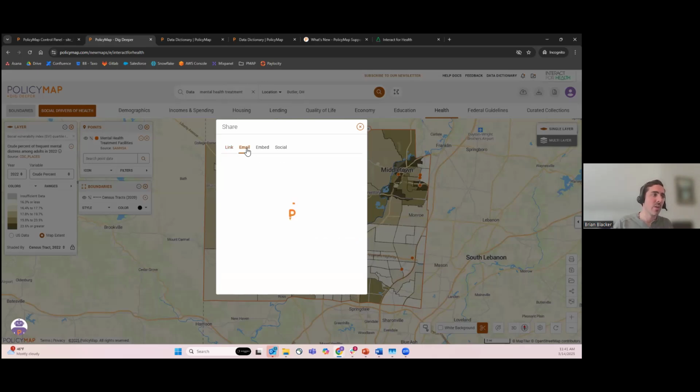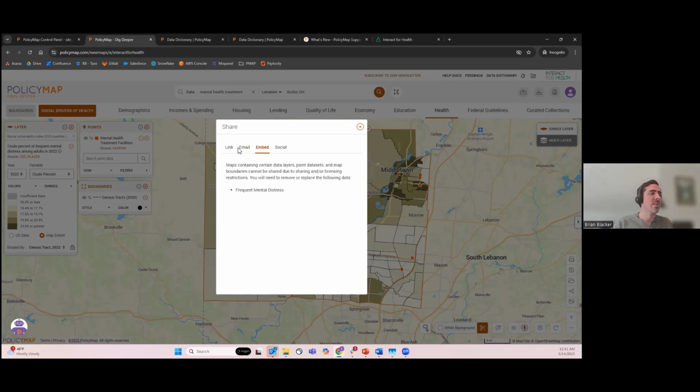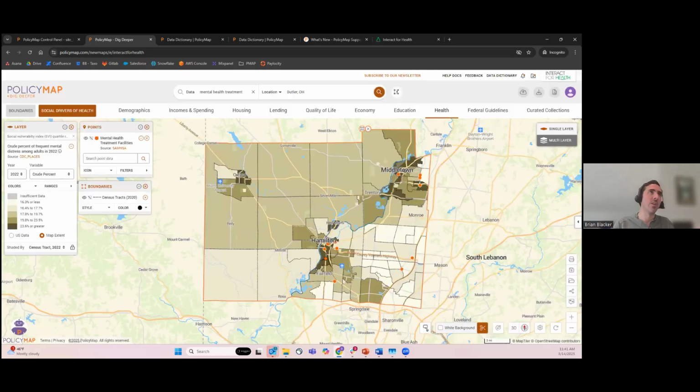You can also send an email directly from PolicyMap. And then depending on the data that you have, some data that's set with fully public data permissions, you can also create embeddable maps, as well as share interactive map links, even with non-Interact for Health site license users.